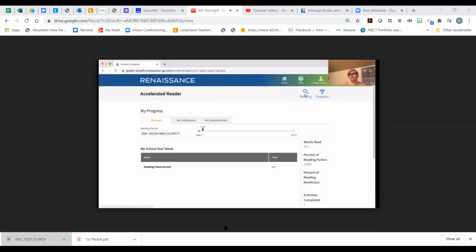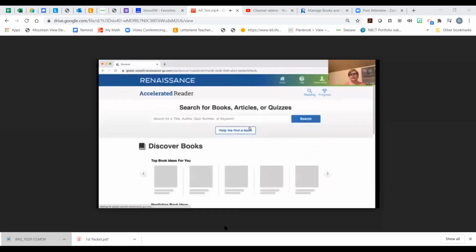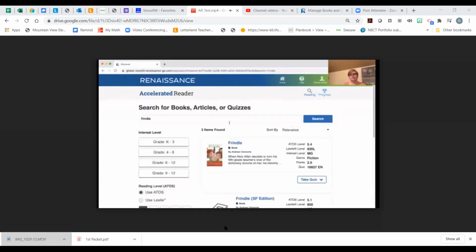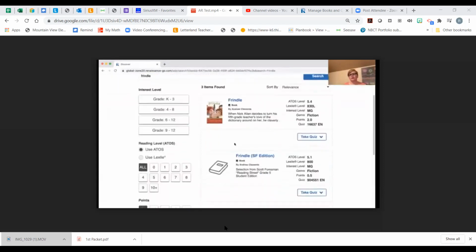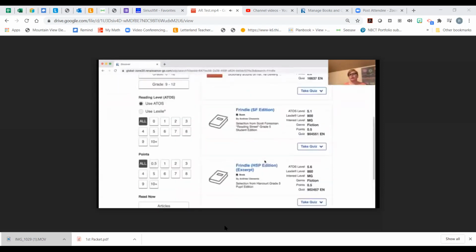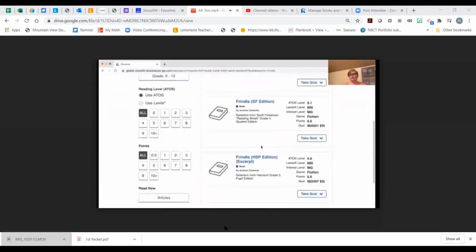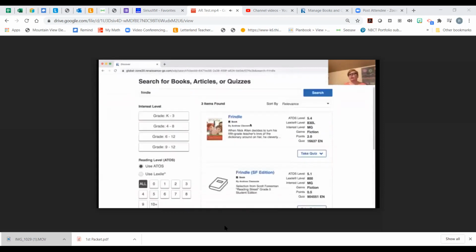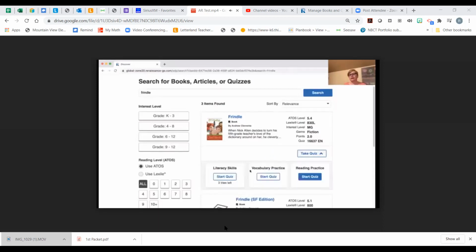Now, if I want to go ahead and take another AR test, I had read another book. So if I click Frindle, if you read Frindle as part of a textbook, then you could click on this. If you read the whole Frindle story, you would click here, take quiz. Now notice this one has a reading quiz, a vocabulary quiz, and a literacy skills quiz. Your teacher will tell you if she or he wants you to take a literacy skills test.